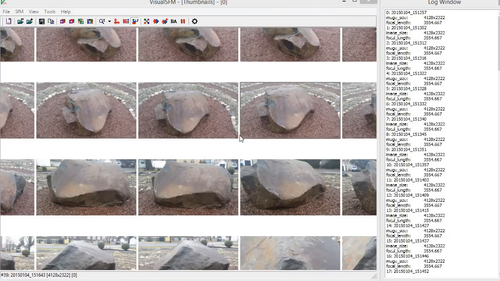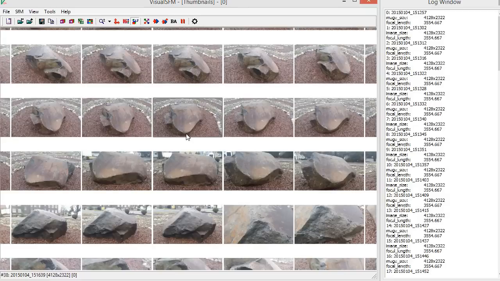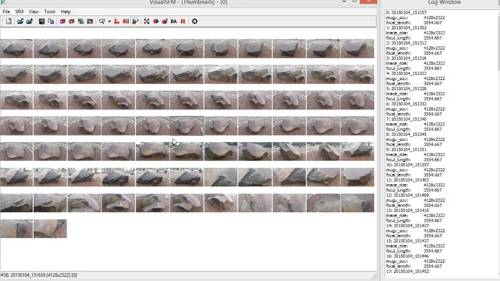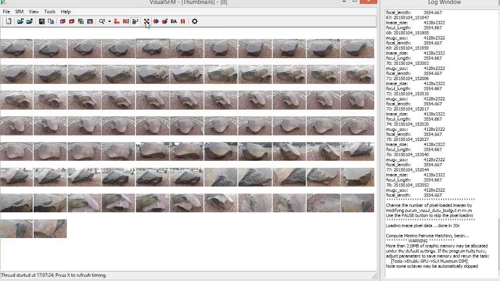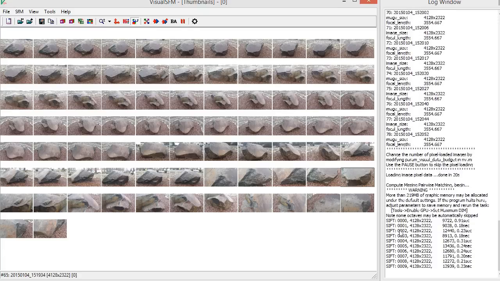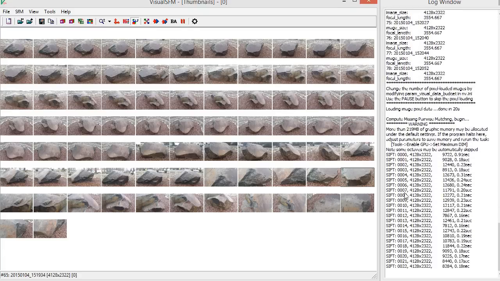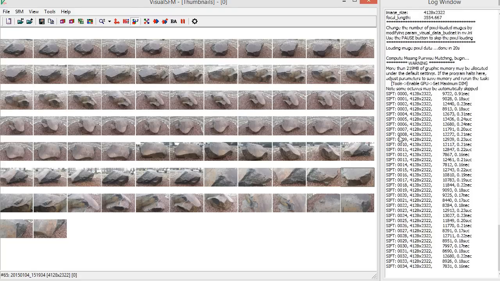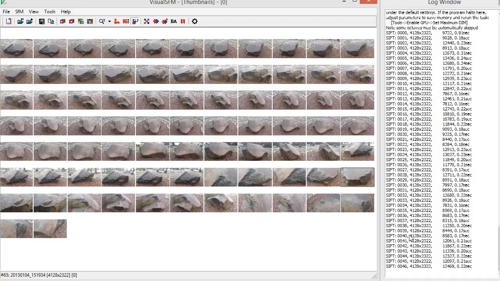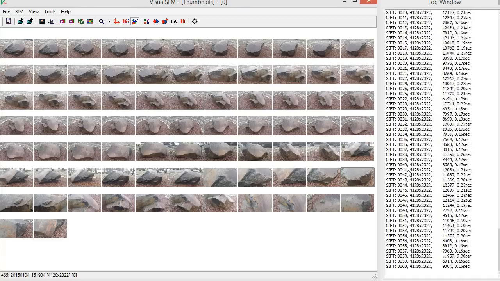Okay, now they're all loaded, and I can use my mouse wheel to zoom them out, and I can see all of them there. The next thing we're going to do is click this button that looks like an X made out of 4 arrows, and that is Compute Missing Matches. We'll just click that, and we can see on the side here that it's gradually going through all of the images. First I think it just goes through and looks at each of them. Then when it's done that, in a moment, we'll see that it starts comparing.